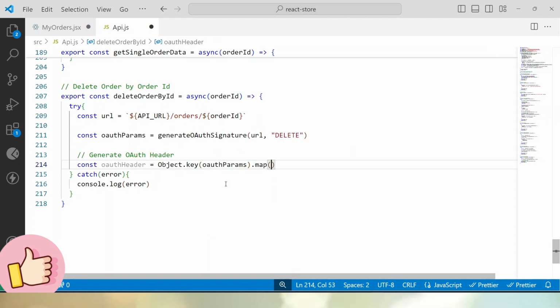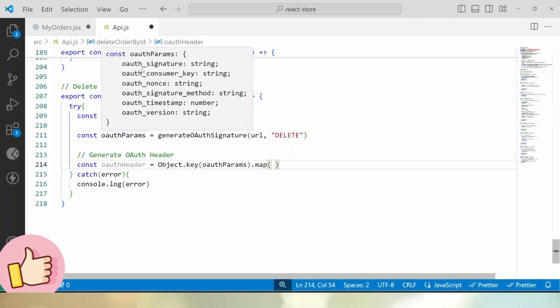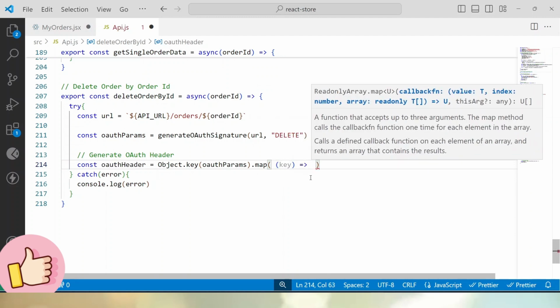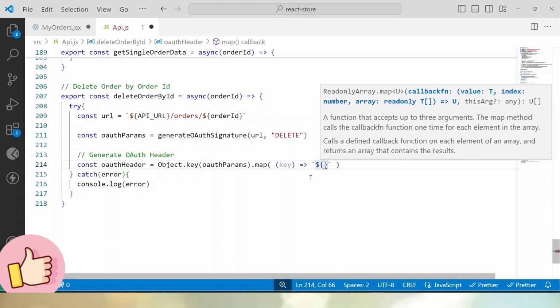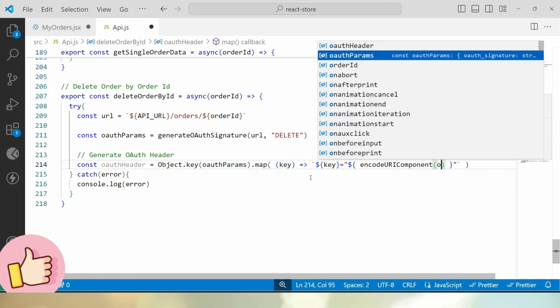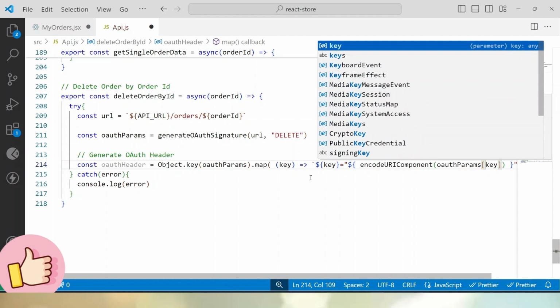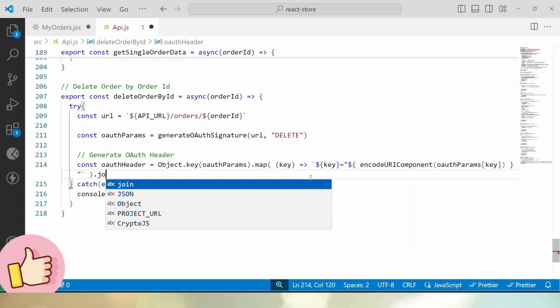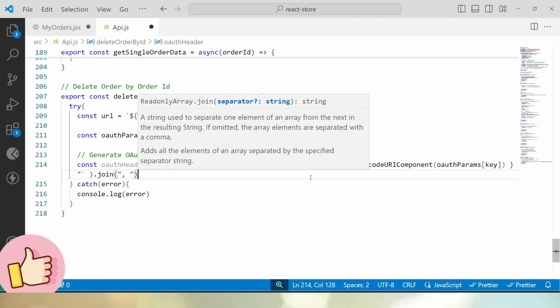Then I will go and iterate over each key, because as we know in this auth params we get the values of auth signature, consumer key, nonce values, signature method, timestamp, and then version. So simply we have to iterate over each key, backtick symbol, dollar, curly pairs, let's pass key equals to double quotes, and inside here, let's pass dollar, curly pairs. So encodeURIComponent, and inside here, let's pass auth params, and simply we have to get the key value. Save these changes, and one more thing, after doing all these things, we have to concatenate. It means we have to join using simply a comma.